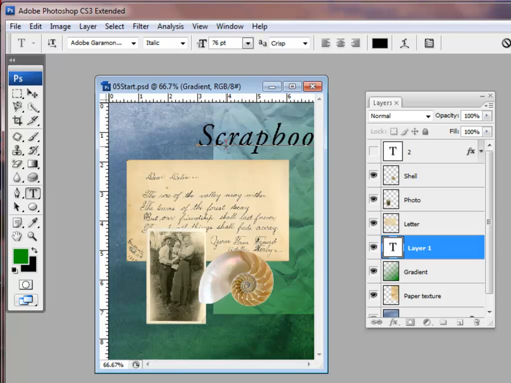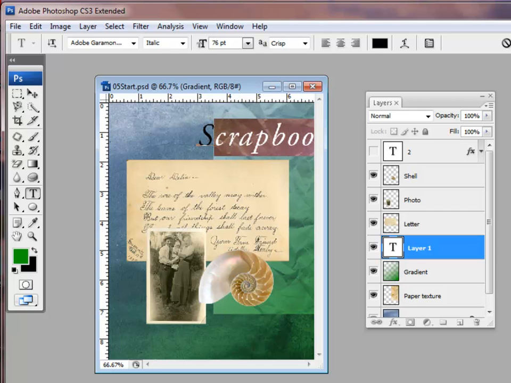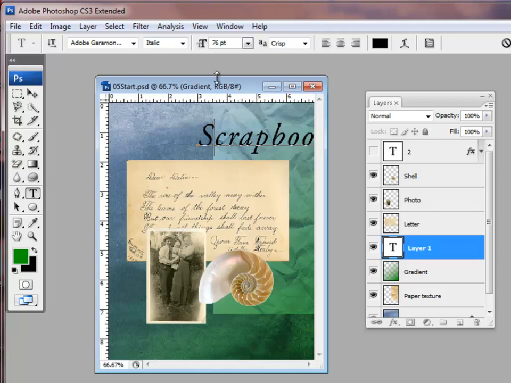You'll notice the text comes up in the exact font you want, italic, 76, and crisp. If I wanted to change this now, let's say I didn't like the font, all I would have to do is highlight the text, and I can go up here and change what I want. But in any case, my text is there. You'll notice that your layer is still named Layer 1.